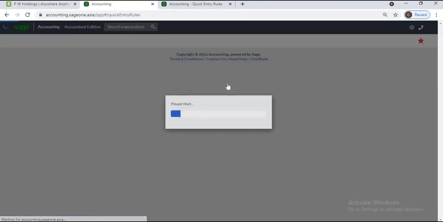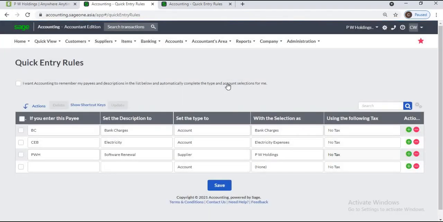Quick entry rules. Sage Business Cloud Accounting can automatically remember which account, customer or supplier to use based on the description you enter while processing your bank and credit card transactions. If you enter a description that accounting recognizes, the system will automatically complete the type of transaction and account, customer or supplier selection for you.